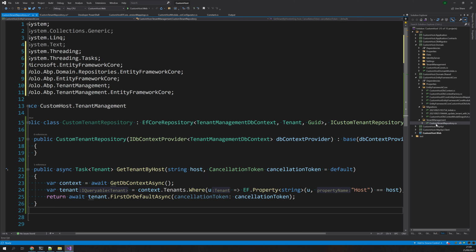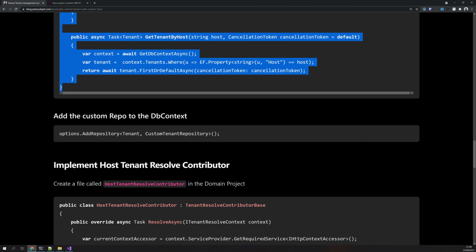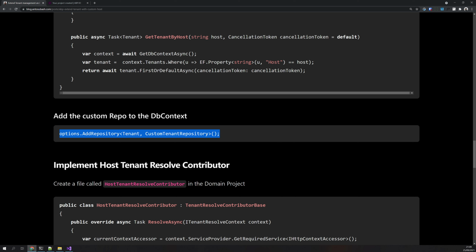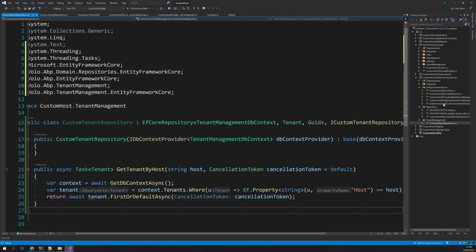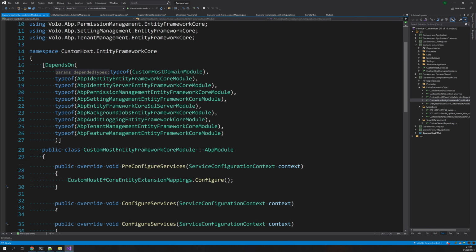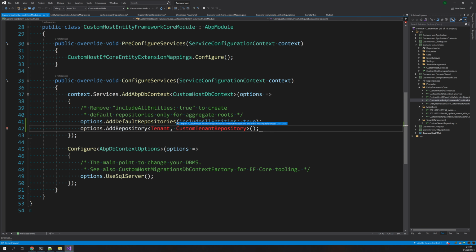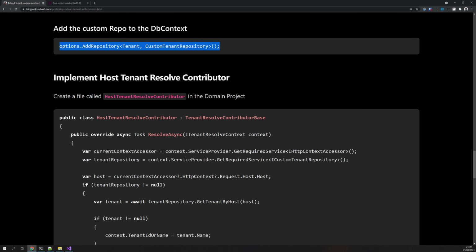Okay, so we created the repository. Now the next is to add the repository to the DB context. So copy this, and then if you go to the efcore module, you will see options.AddDefaultRepositories. Just go and add your custom repository and then map it for the property tenant. So for the tenant, we can assign a custom tenant repository. Okay, once that is done, now it's time to implement the host tenant resolve.